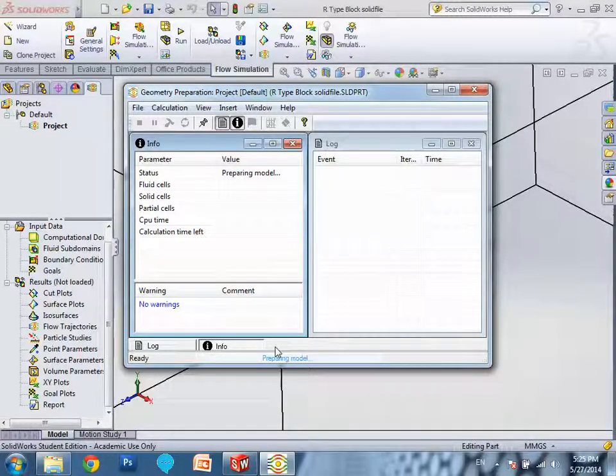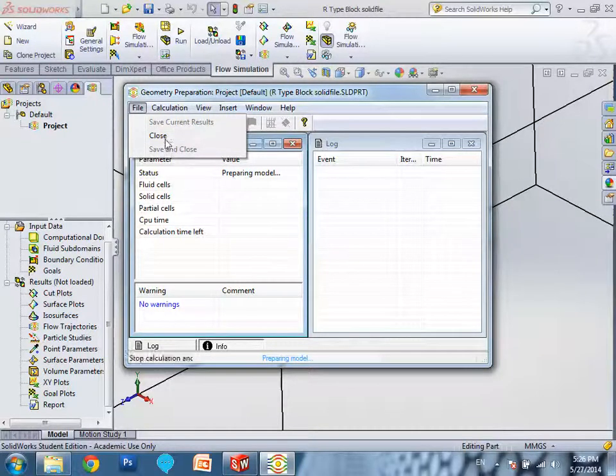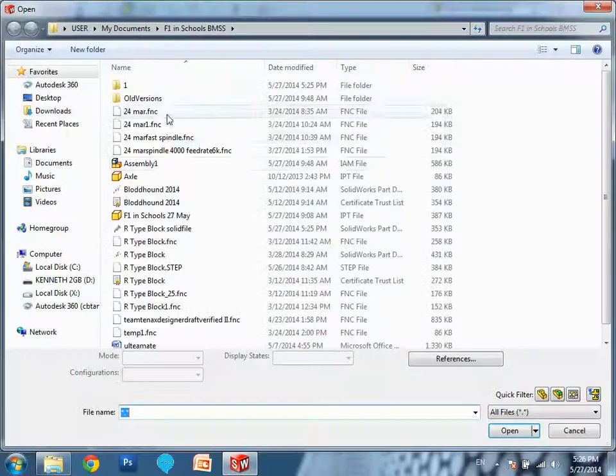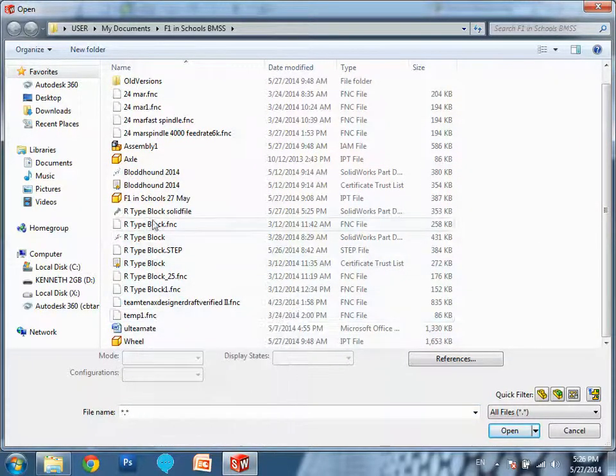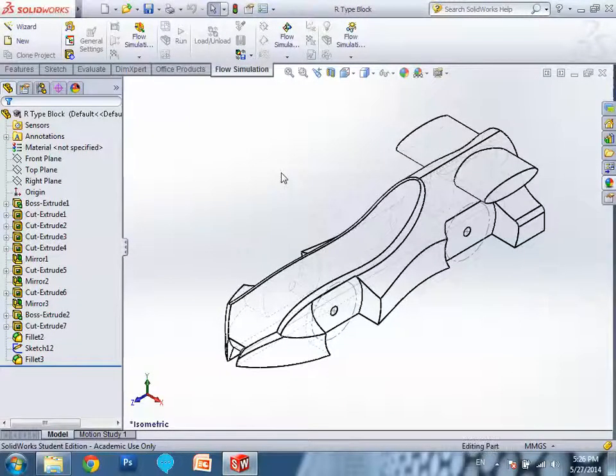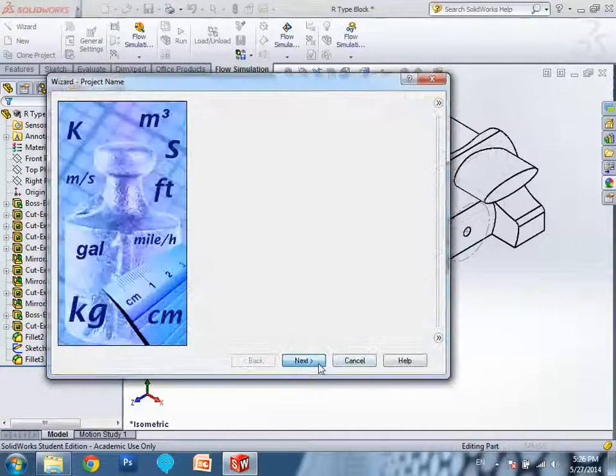What happened? It's preparing the model for so long. Is it because, okay, hold on. Let me stop the calculation. Maybe the file has to be done in real SolidWorks. Let me start a new file again. Okay, let's try again. Flow simulation, wizards. Sorry, let me try again.